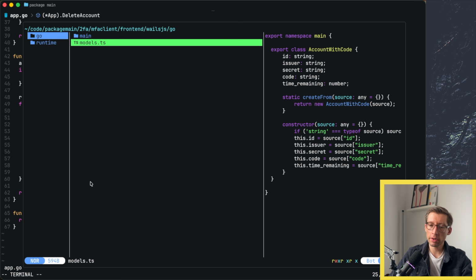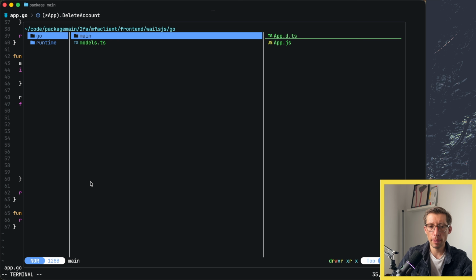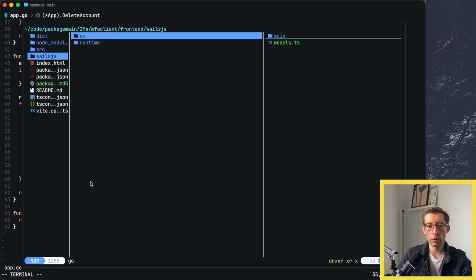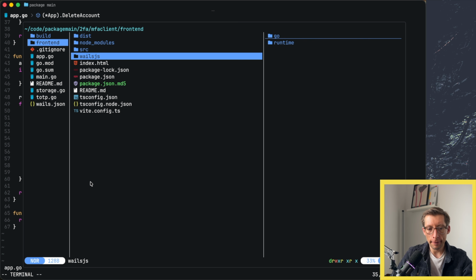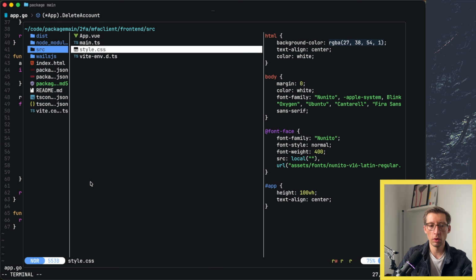Right, so in the models, as you can see, there is this class exported, AccountWithCode. So Wails was able to get our Go struct and create a class from that. In the main, I believe we'll have the functions, right? So as you can see, AddAccount, DeleteAccount, GetAccounts there in the TS and JS versions. And these we can call, and they will actually execute the code that we wrote in Go. Now we can go safely. I think that's it from the Go part, and we can go to Vue.